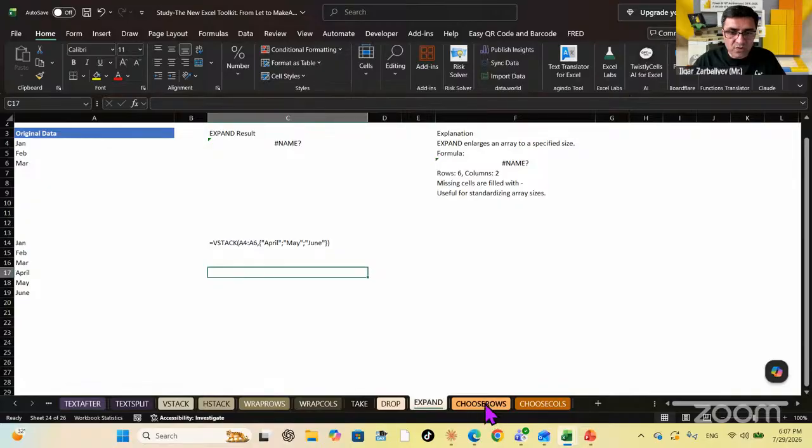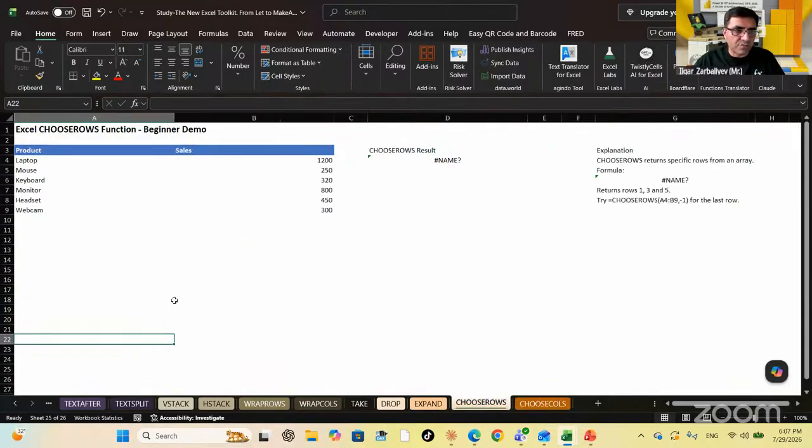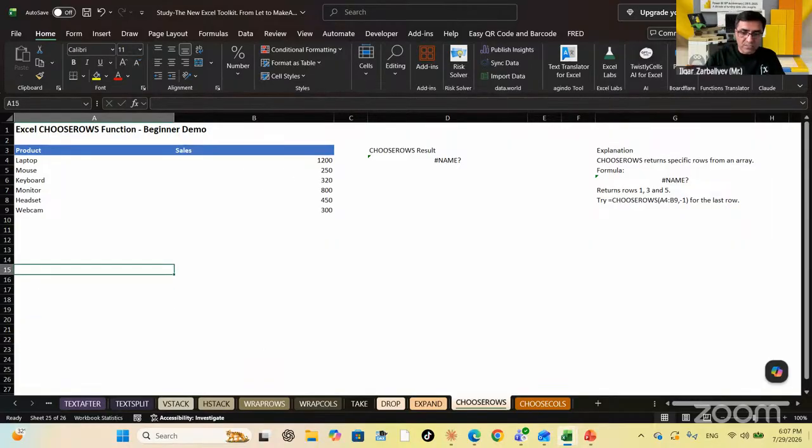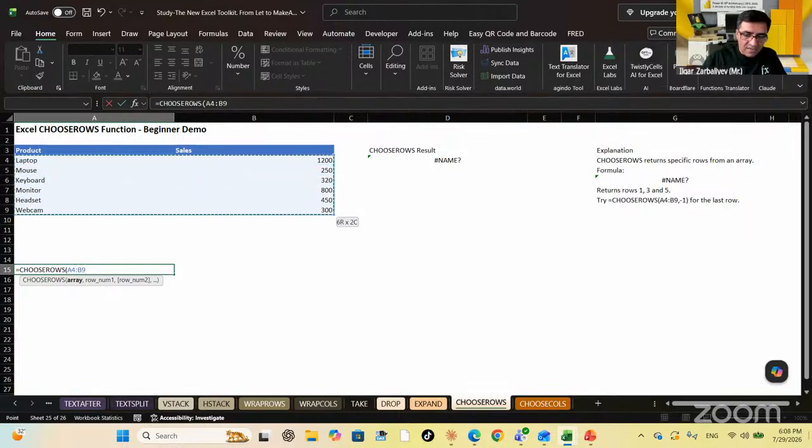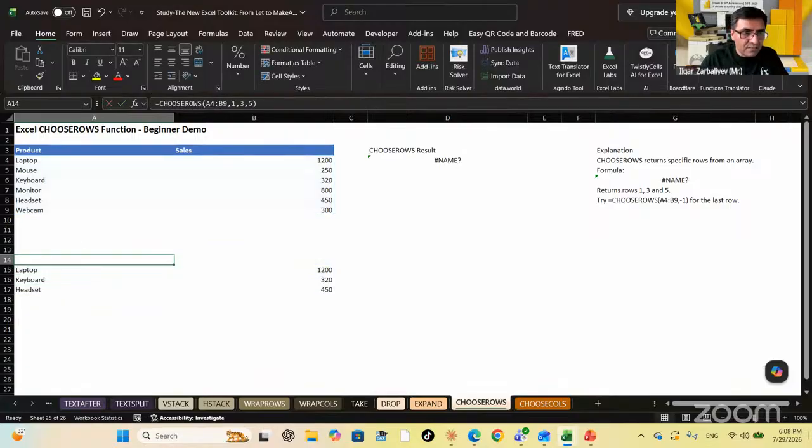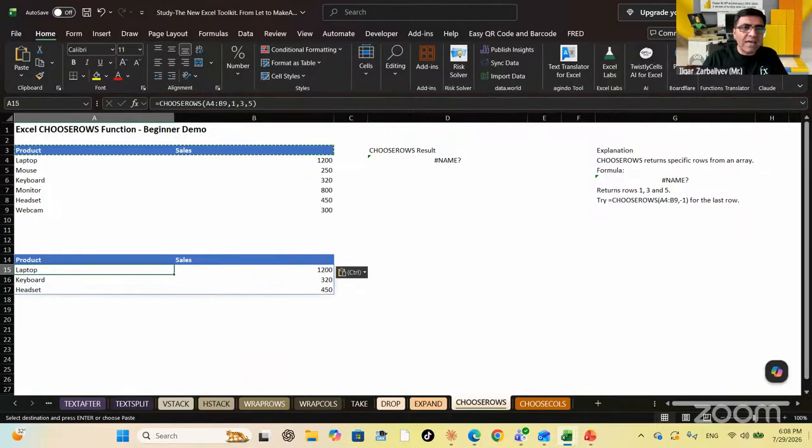Last two functions, maximum 5 minutes. Choose rows and choose columns. Choose rows returns specific rows from an array. It's very straightforward. So we can say choose rows. Let me select my array. Actually, I'm going to select this one. And here I have the opportunity to select the necessary rows. Let it be 1, 3, and 5, right? So this is what I'm getting. Of course, it's very obvious that you can select the necessary rows.